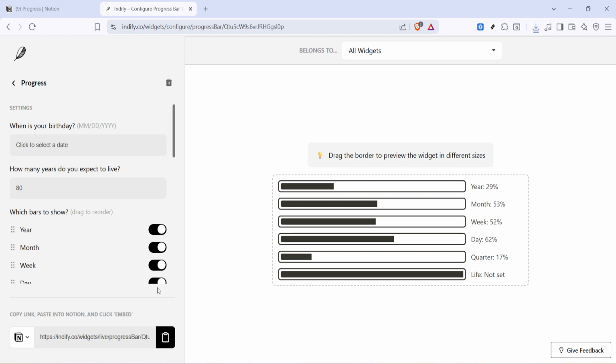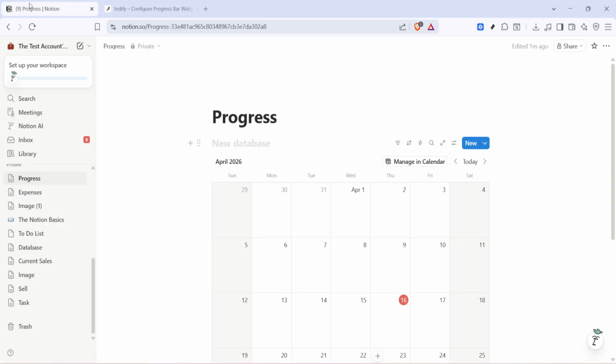When you're happy with the design, look toward the bottom left of the Indify editor and click Copy Code. This copies the unique link or embed code that Notion will use to display your widget. Keep it on your clipboard. You'll paste it in just a moment.